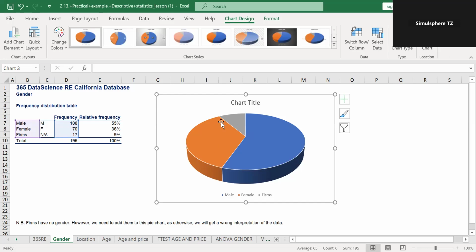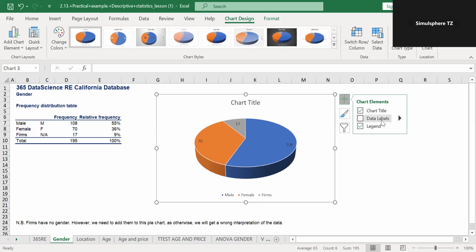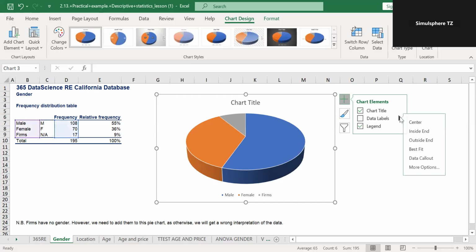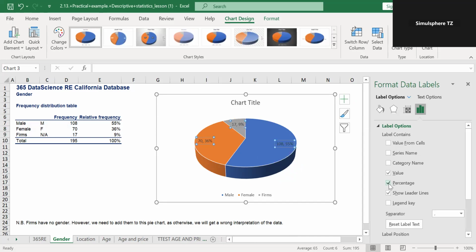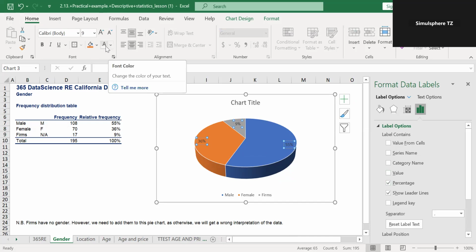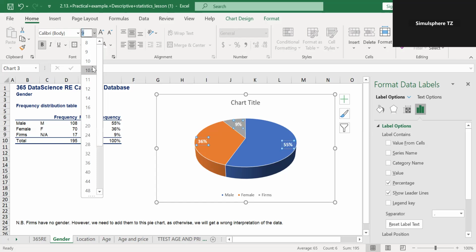But we do not have figures here. We need to input figures on our chart. So I will click on the plus icon, go to data labels, click the drop down arrow beside and select more options. Then I will check percentage and uncheck value because we already have the values. We just need the percentage distribution. And now I have a figure of the percentage distribution. To make it look bold and visible, I will go to Home, put the font at white, make it bold, and maybe increase my font size. So we have a very bold visual representation of our percentage distribution.